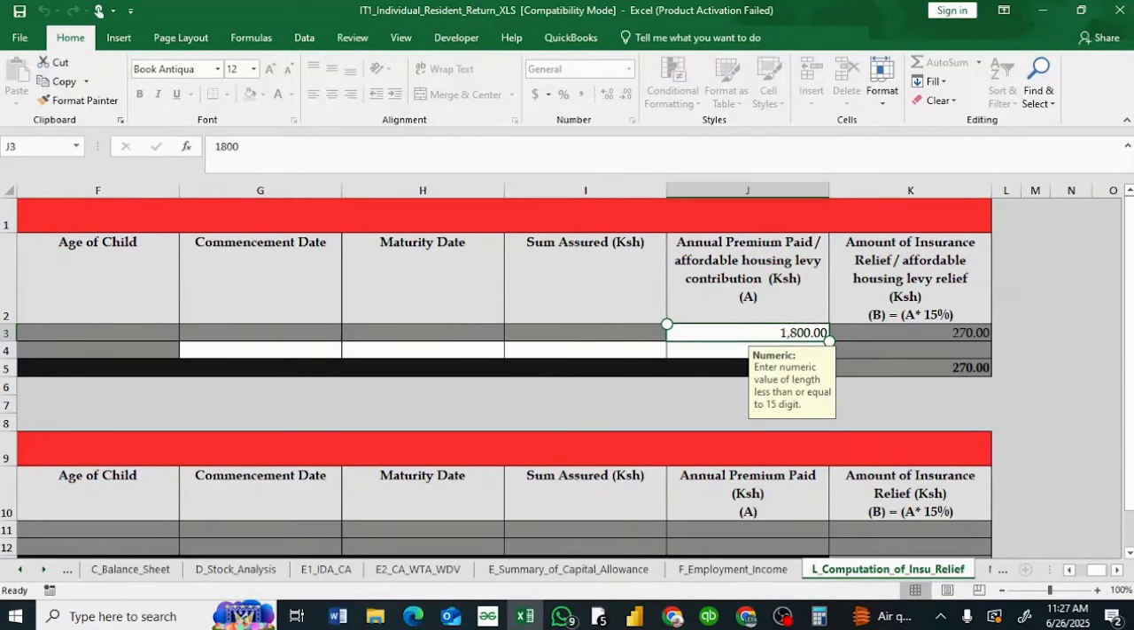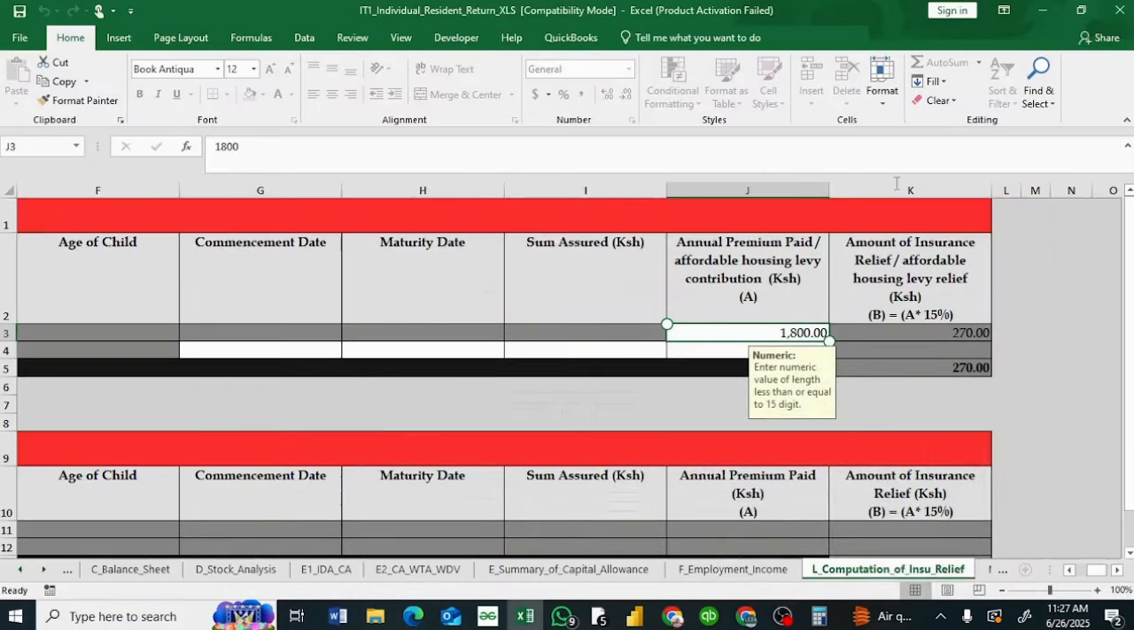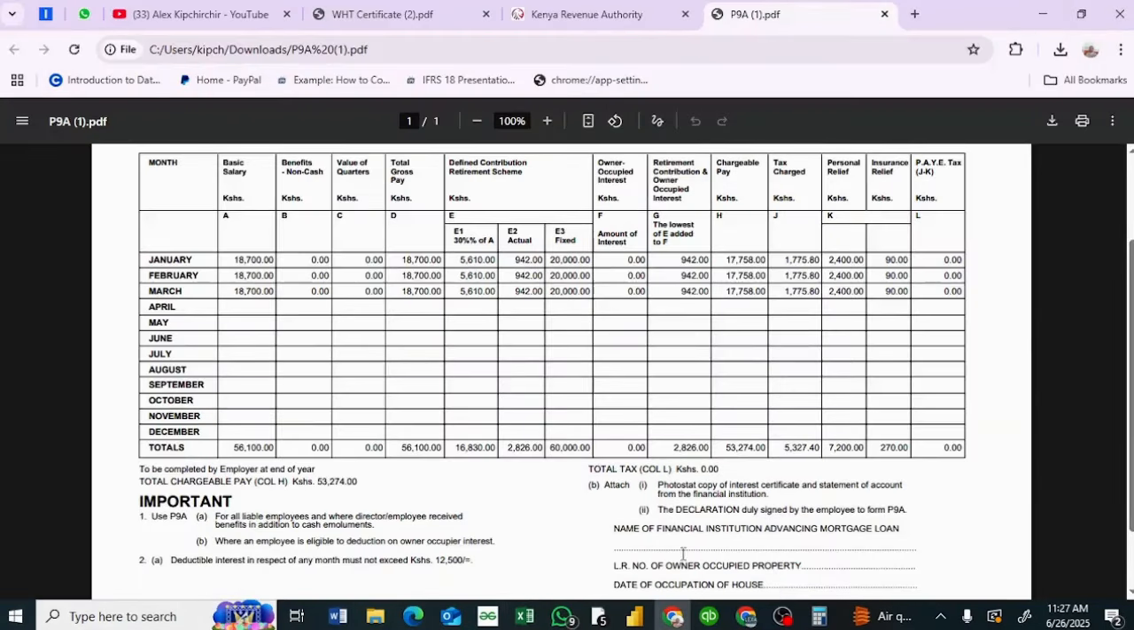So this part ndio maana insurance, any premiums paid. How much premiums did you pay? So what you do, we check your P9, and the P9 utaona insurance relief at 270. And normally, insurance relief inakuwaka 15% of premiums ndo unapata hiyo 270. So 15% of the premiums that you paid that year unapata 270.